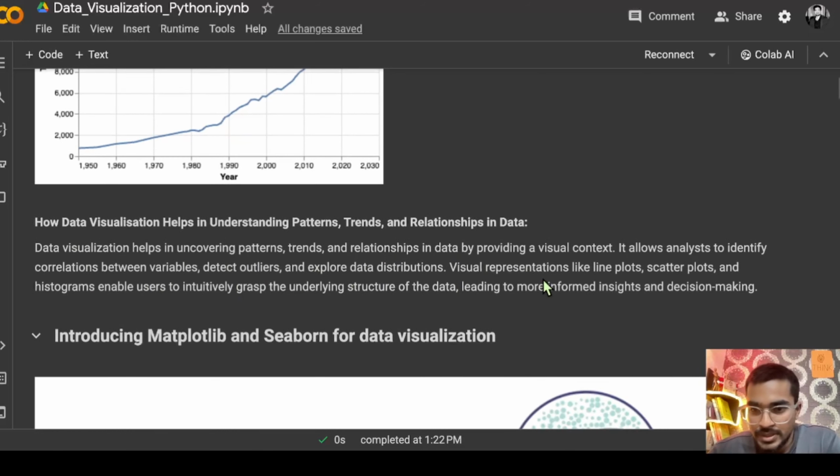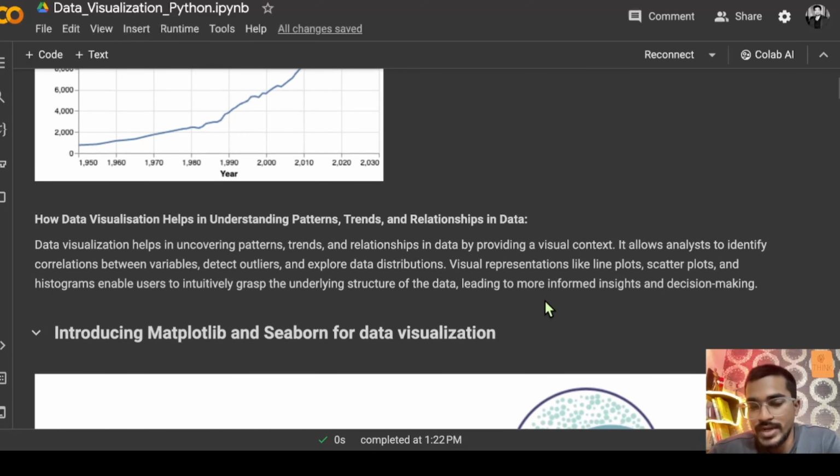Visual representations like line plots, scatter plots and histograms enable users to intuitively grasp the underlying structure of the data, leading to more informed insight and decision making. The more deeply you understand the data, the distribution of the data and the trend of the data, the more deeply you can analyze them and make insight out of that, which will eventually help you to make decisions.